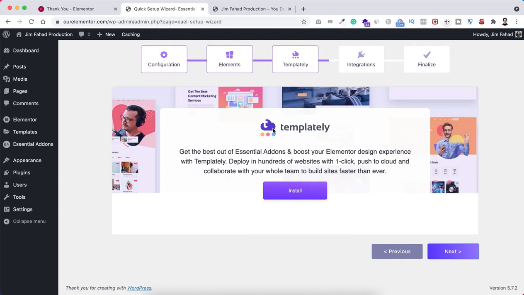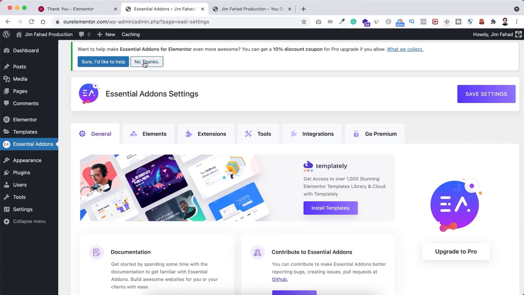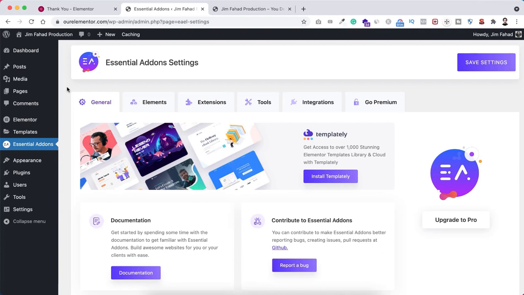And we don't need any other plugin for our website, so click on next and click on finish. All right, let's close the pop-up. All right, we are now almost ready to go. Here's where the fun part begins. Now we will be creating our awesome pages using Elementor page builder, and we will be creating everything just by drag and drop. So let's now start creating our website from the home page.